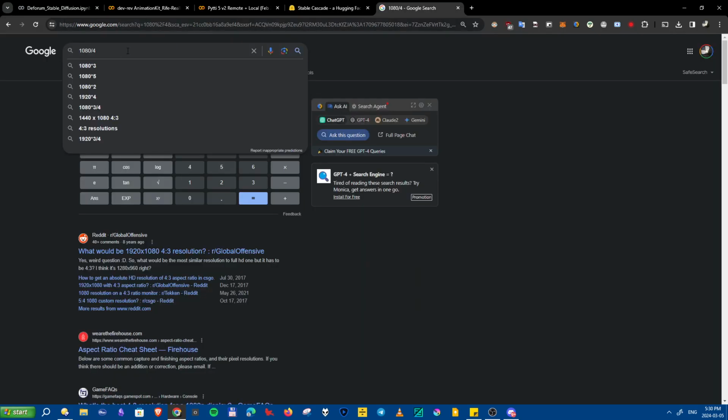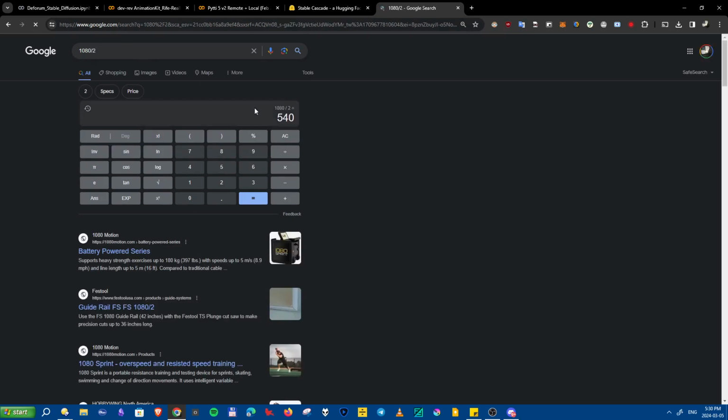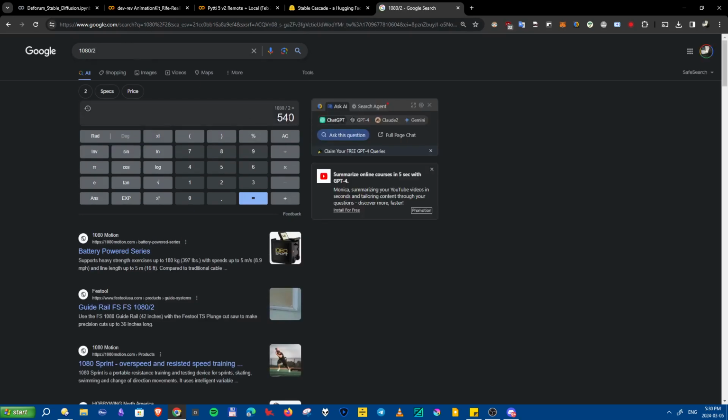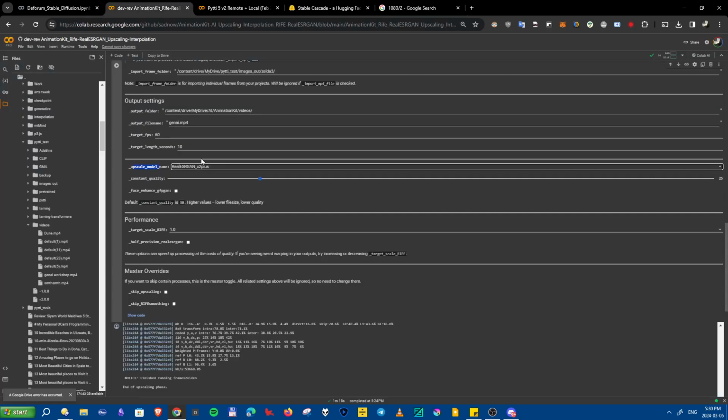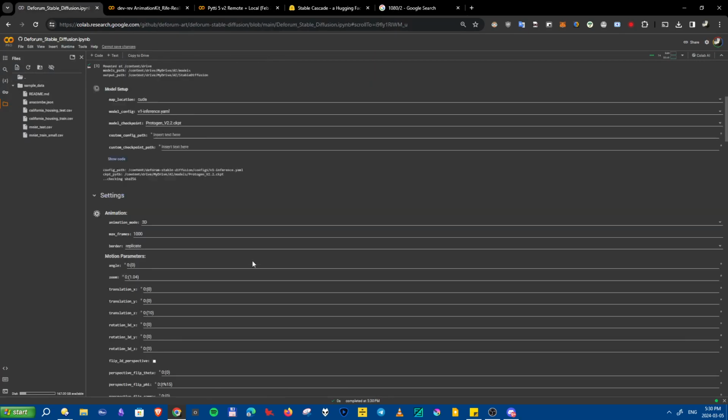So if you're creating an animation, your width or your height, depending on if you want it for widescreen use or portrait phone use, it will be 540. Let me put 540 here, sorry.